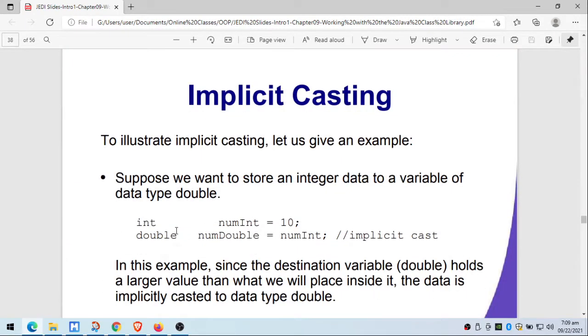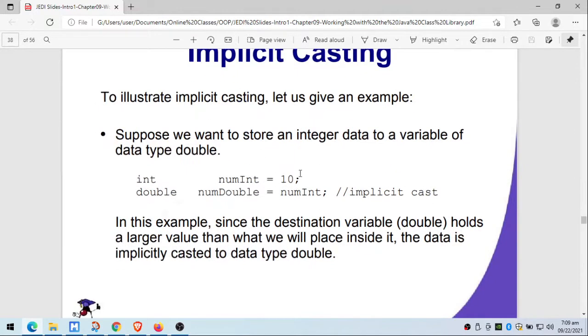Implicit casting. To illustrate implicit casting, let us give an example. Suppose we want to store an integer data in a variable of data type double. If you notice here, num_int is an integer and num_double is a double value. What we're going to do is store the integer in this numeric value. These are two different data types, but Java will automatically convert this into double and store it in num_double.